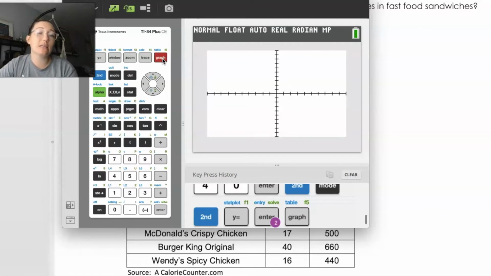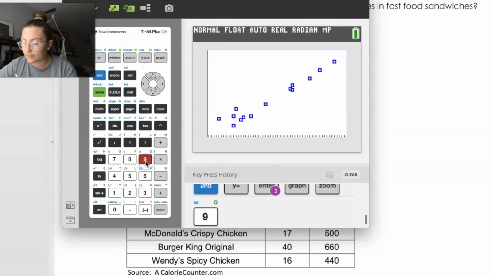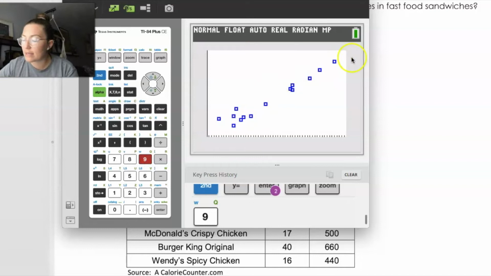Okay, notice this graph, we can't see any of it, so we have to zoom to the stat. So we hit zoom, and we go to zoom stat, number 9. Alright, so there's my scatter plot. This looks like a very strong correlation, just looking at it, right? This is strong and it's positive. It's all moving up and it's pretty tight and close together. So I'm assuming that my R value is going to be pretty close to 1. So we will check and see if that is true.